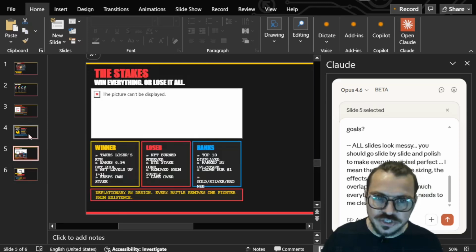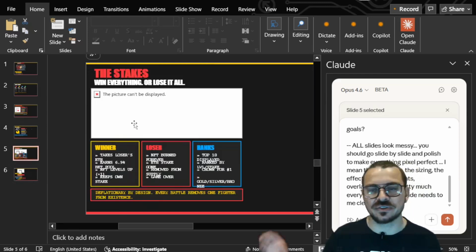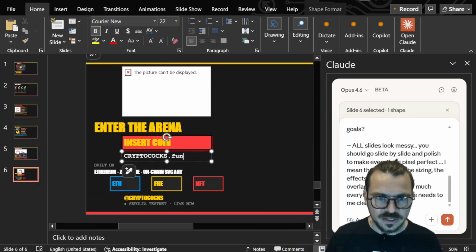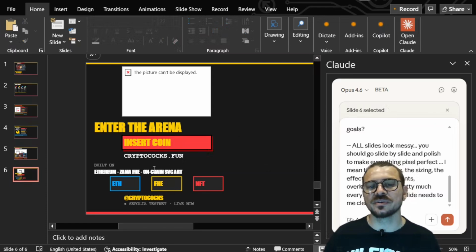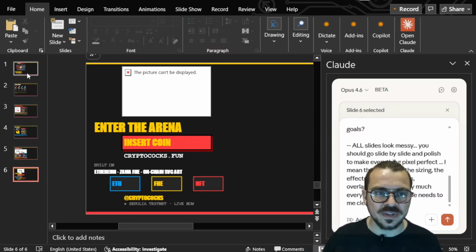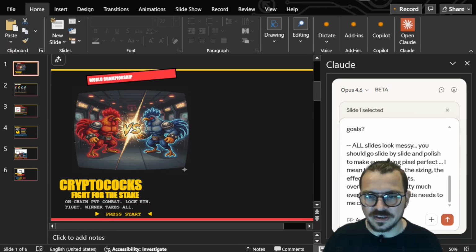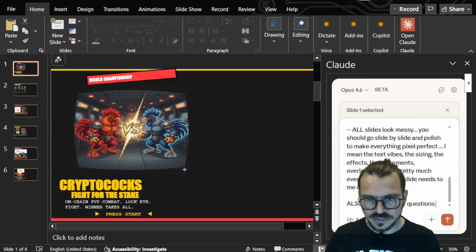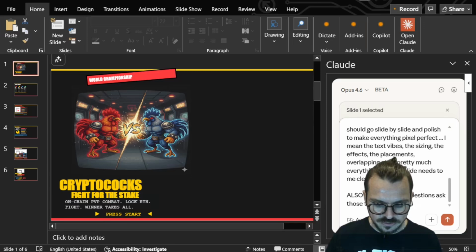It did a good job at actually pulling the information from my document. Oh, we just saw an issue there. It's actually .fun. It did a good job of pulling the information from the document, but the actual visual components of this are not good. So I have all that stuff. I'll also say something like, also, if you have any questions, ask those to me now. Yeah, let's go.